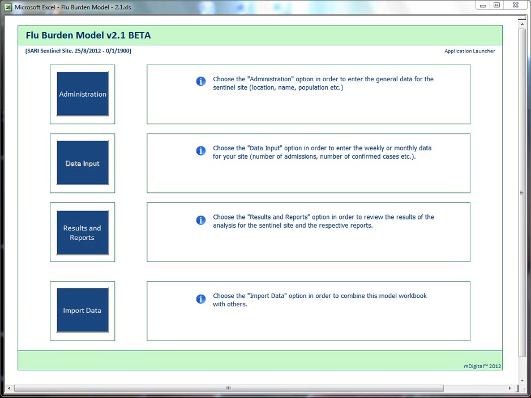The Flu Burden application is a Microsoft Office Excel based application and requires a version of Microsoft Office 2000 or newer, an Intel Pentium processor, 512 megabytes of RAM and 100 megabytes of hard disk storage space.